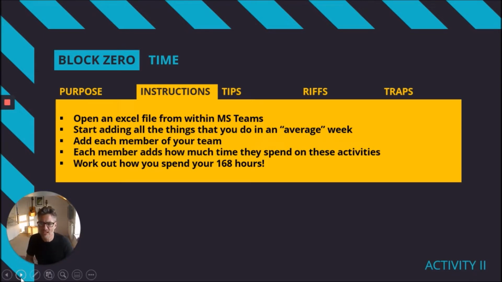Work out how you spend your 168 hours. It can be illuminating. What you often end up thinking is, well, where does it all go? So just try and really think through an average week. And we're talking about an average week. Now, some weeks, obviously, you're going to spend more time doing this. Last week, you may not have been spending time doing Teams activities. So we just want to think of a sort of average week.